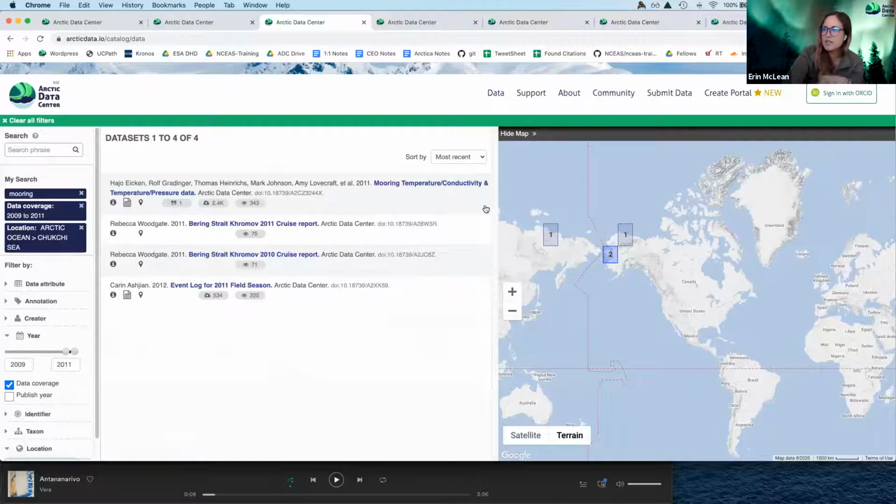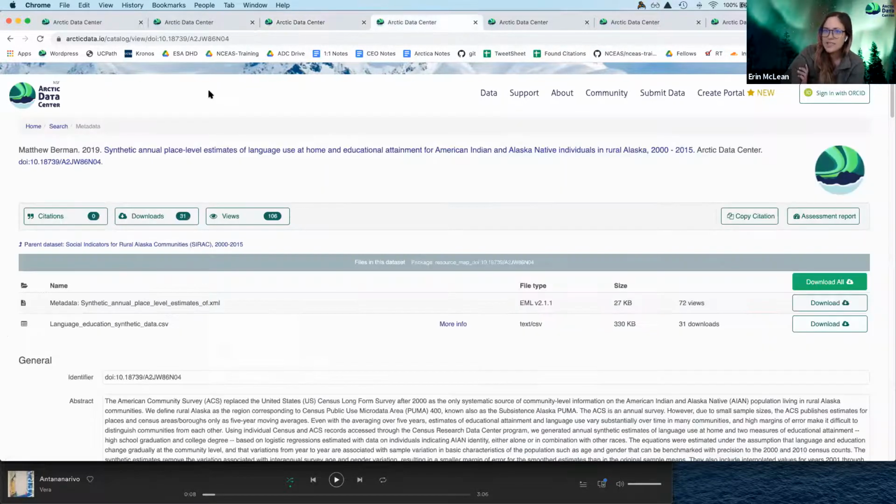I have access to all of this data, whatever makes sense for me to use in my synthesis work or my separate analysis. We also support social science data, as I mentioned. So this is that data set from Matthew Berman that I previewed earlier.